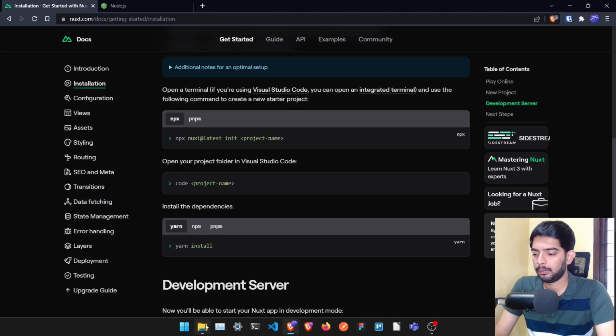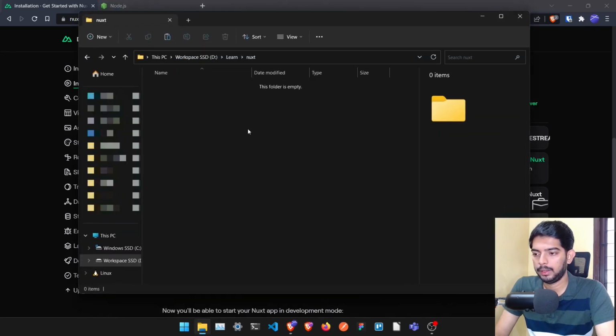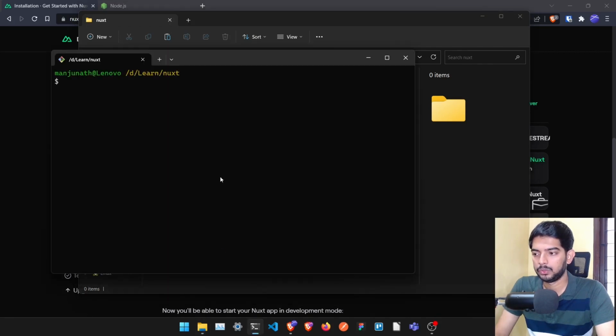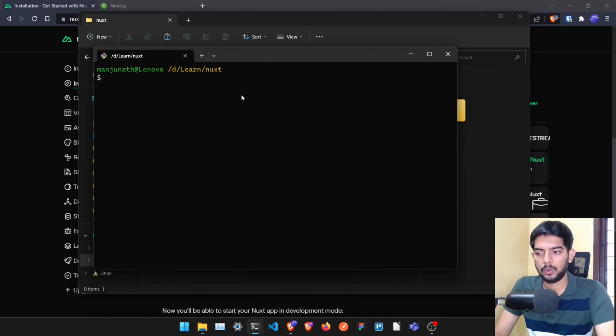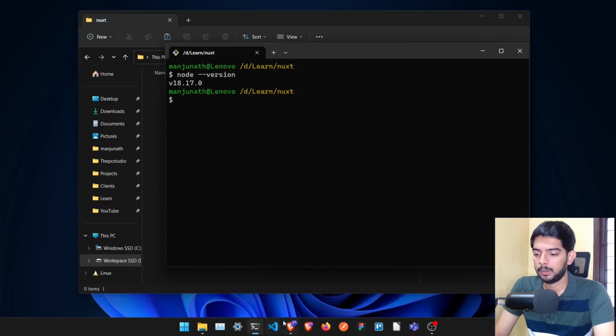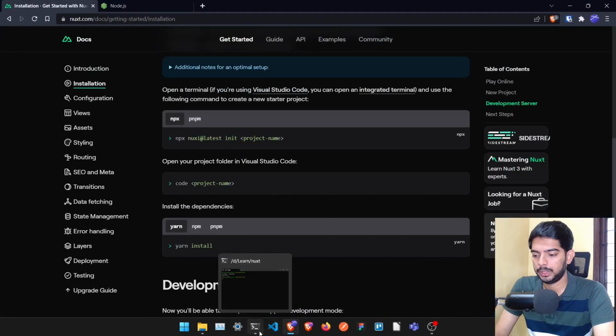First, I would like to go to my file explorer, and here I have created a Nuxt folder in my learning folder. You can also create one folder in yours, and once you create a folder, you can right click on it and click on open in terminal. In order to make sure you have Node.js installed, just type node --version, and if you enter it, it will immediately show the Node.js version. If you can't see this, or if you are not able to run this particular command, that means Node.js is not properly installed. Let me open up the documentation again to see the command which we will be running.